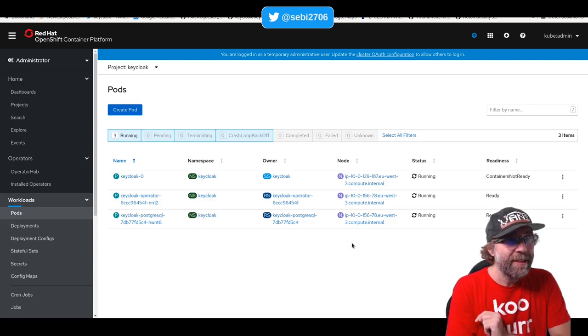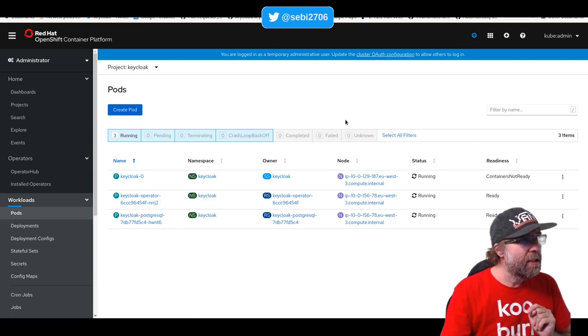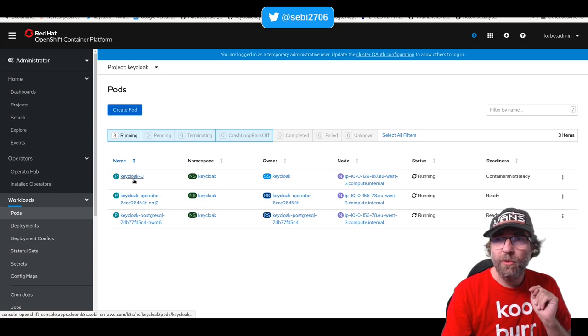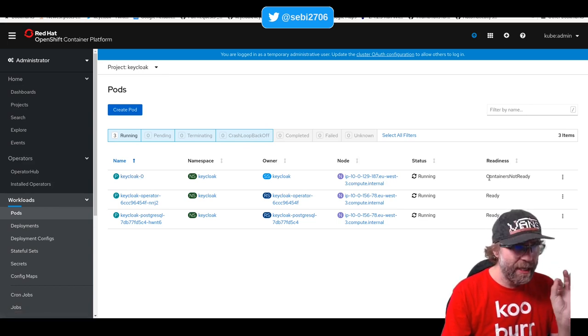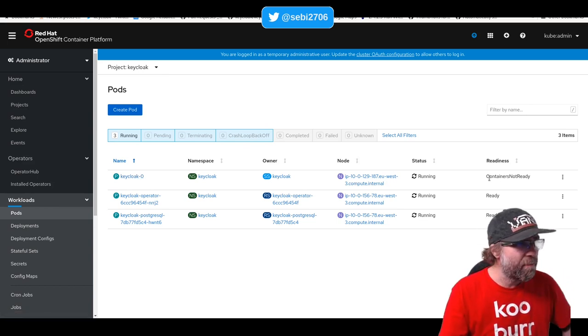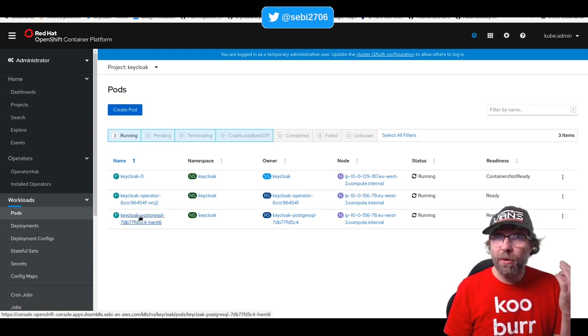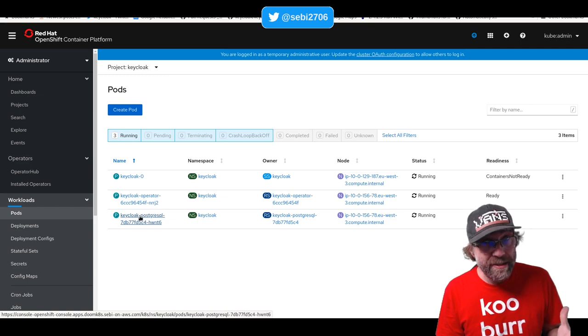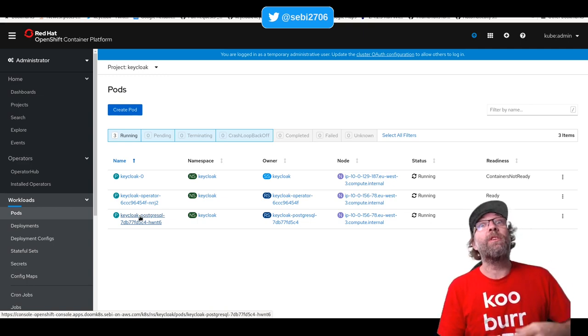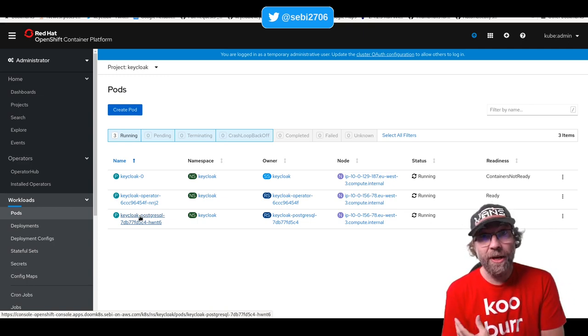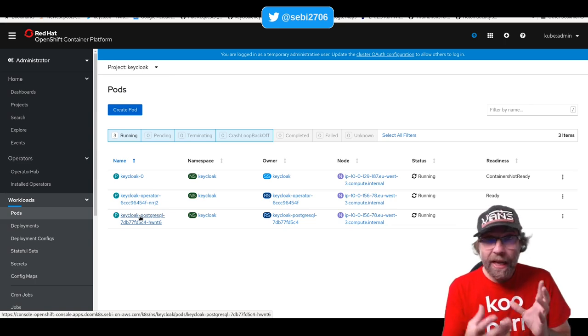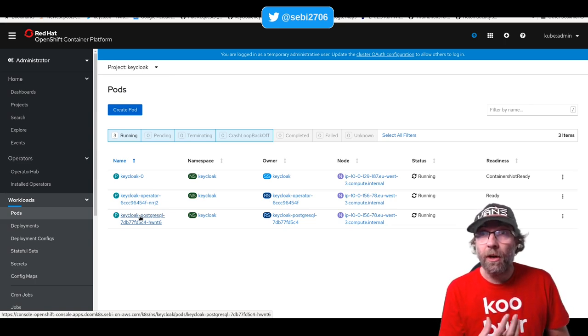Let's take a look at our Keycloak instance. And look, my Keycloak here is running, but not yet ready because it needs to start up. I got my operator here and I got a Keycloak Postgres because Keycloak needs a database. And with the operator, it will spin up a PostgreSQL database for you and connect that to your Keycloak server.